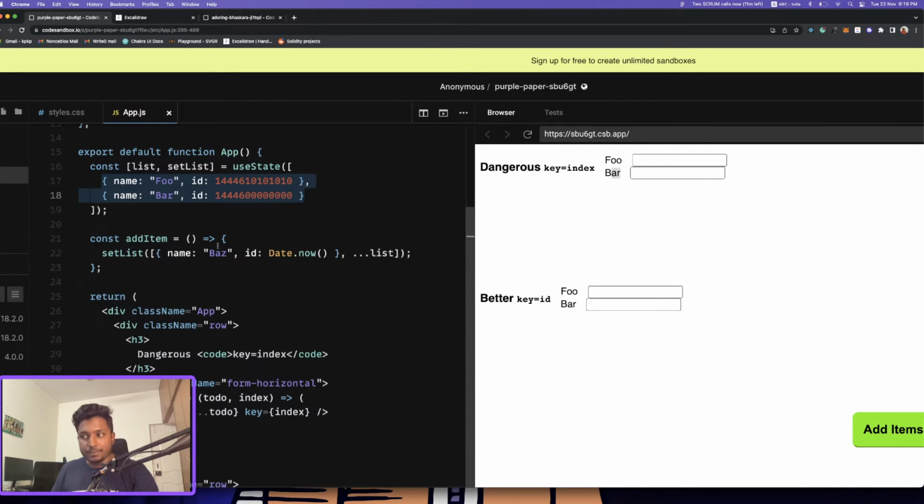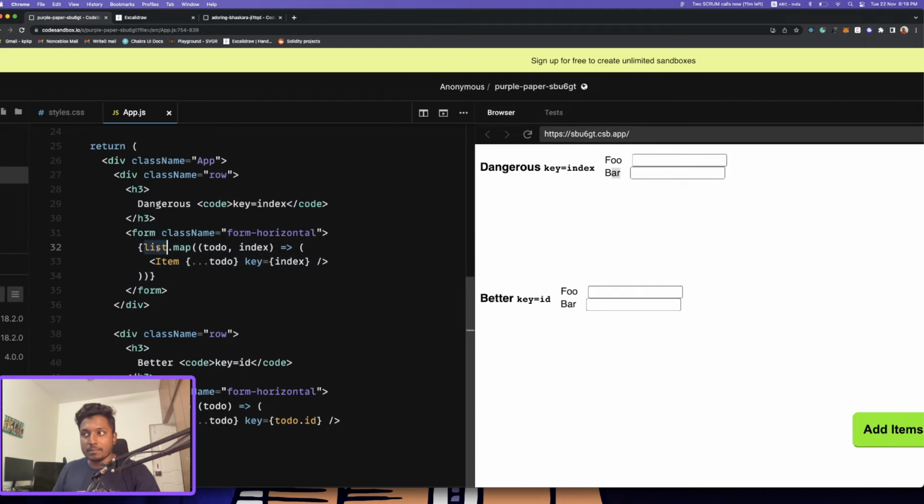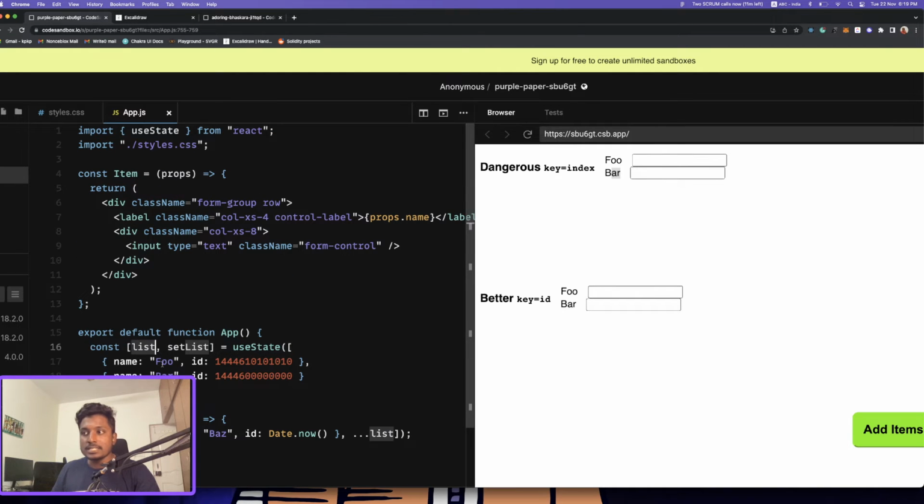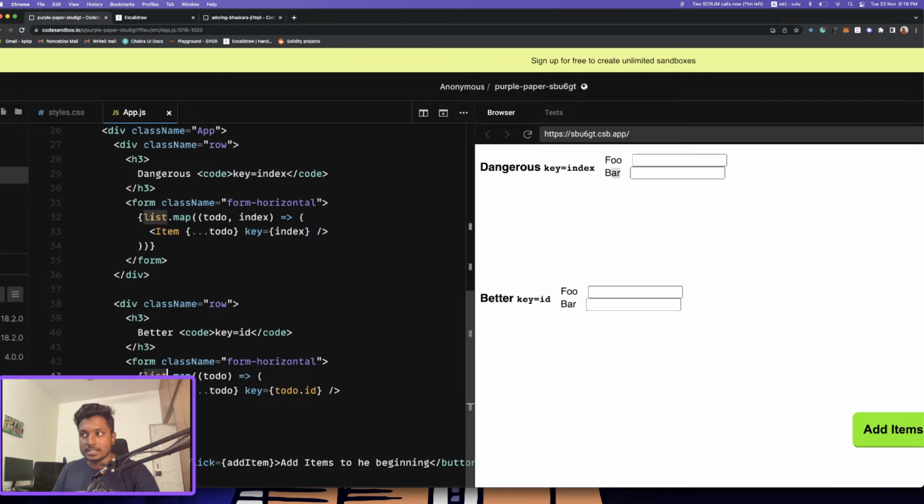How did it come here? So you can see I'm actually mapping them. List, okay, list. I'm actually mapping list twice. So I would get this value, okay, to input. I'm mapping them twice. Now, where is the difference here?